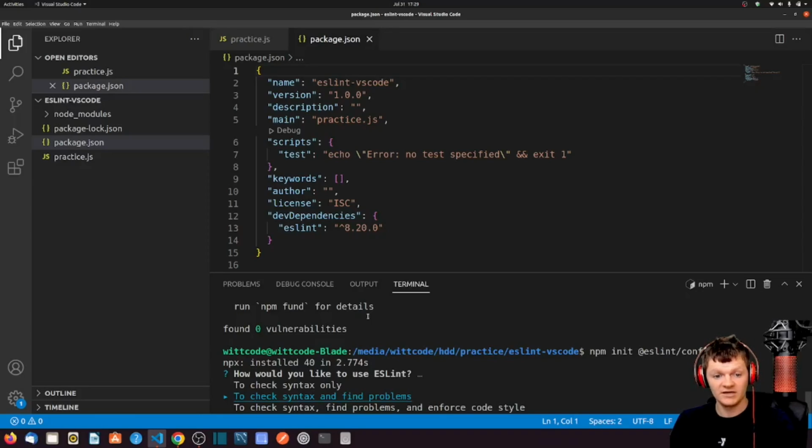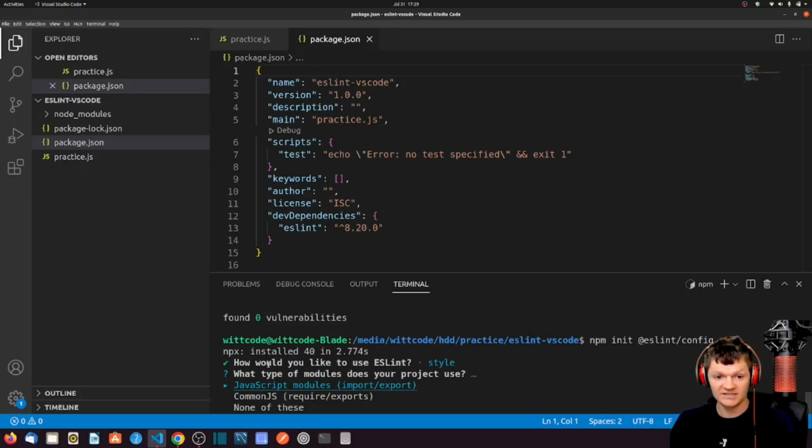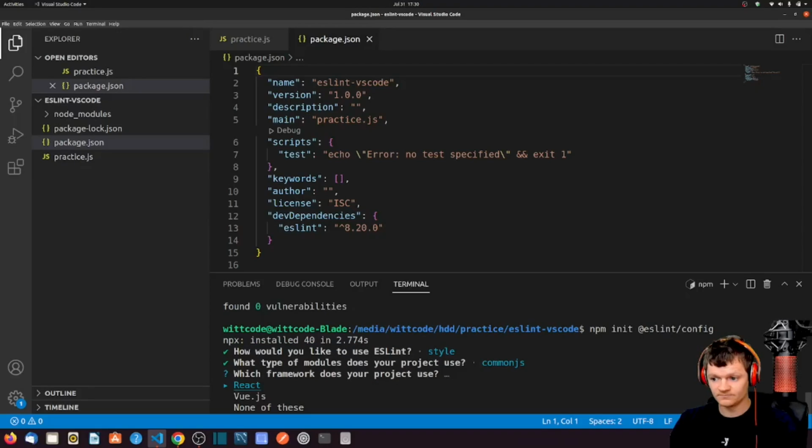The first one here asks what we would like to use ESLint for. We want to use it to check syntax, find problems, and enforce code style, the third option. Next, ESLint asks us what type of modules our project uses. For this project, we will be using CommonJS, require and exports, the second option. We are then asked for a framework that our project uses. We aren't using any frameworks for this demonstration, so select none of these, or the third option.